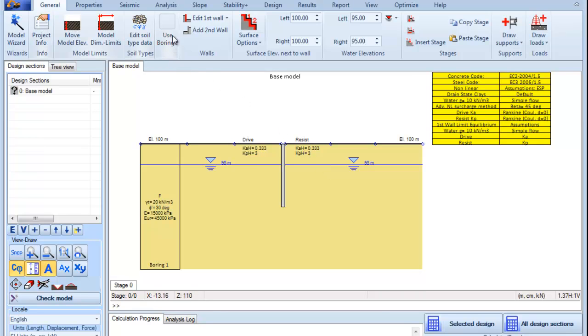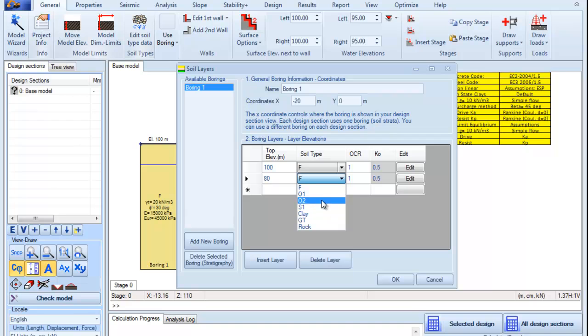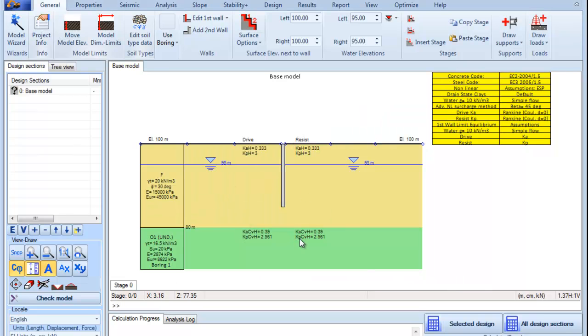By pressing here, we can define our stratigraphy. By pressing the Edit Boring button, the Soil Layers dialog appears. Here we define the top elevation of the new soil layers that we want to add, and we define the soil type. By pressing OK, we can see that the stratigraphy is defined.